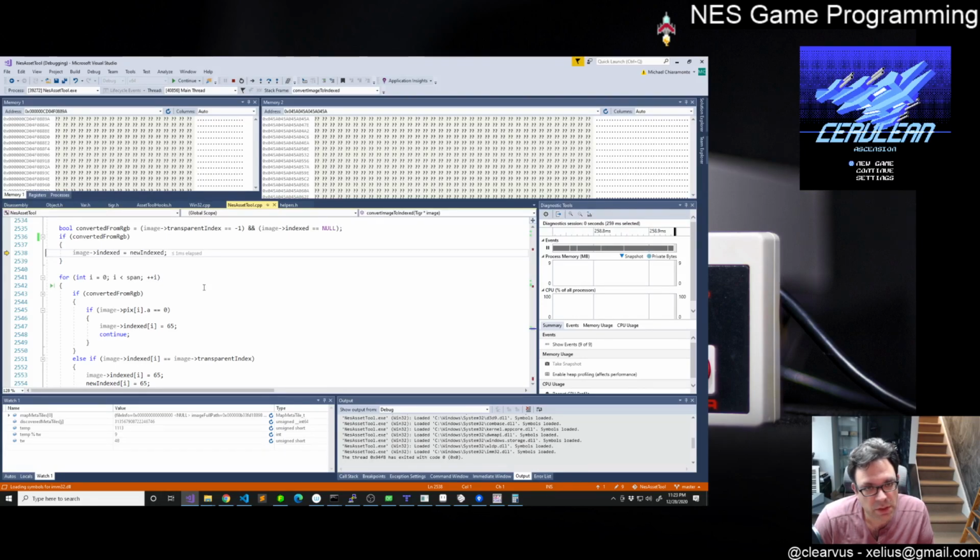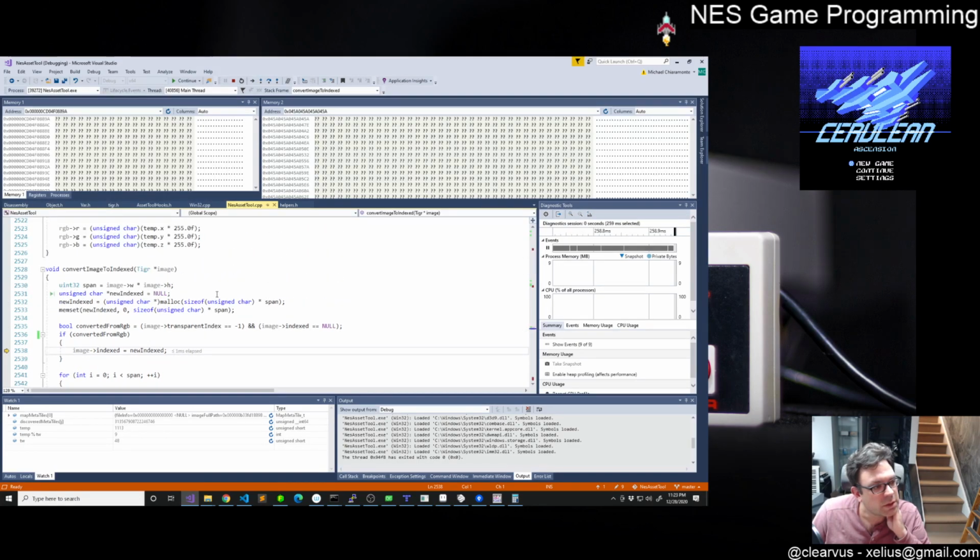That raises an interesting point about trying to reuse the same memory, because converted from RGB is going to be false the next time through, because we'll have those values set. So we'll have to keep allocating and freeing the memory, which is not the greatest thing, but we could do a couple things to fix that. How does that get allocated? That gets allocated by new indexed, the malloc.